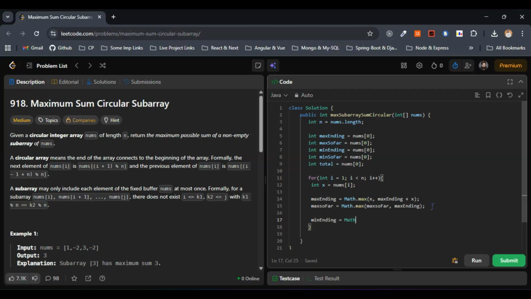So this one will be math.min of x, comma, this one again, max ending plus x. So let me copy the same thing and make the necessary changes for min so far. So let me copy this one. Let me paste it over here. Min so far, this one will be, instead of x, it will be min so far.